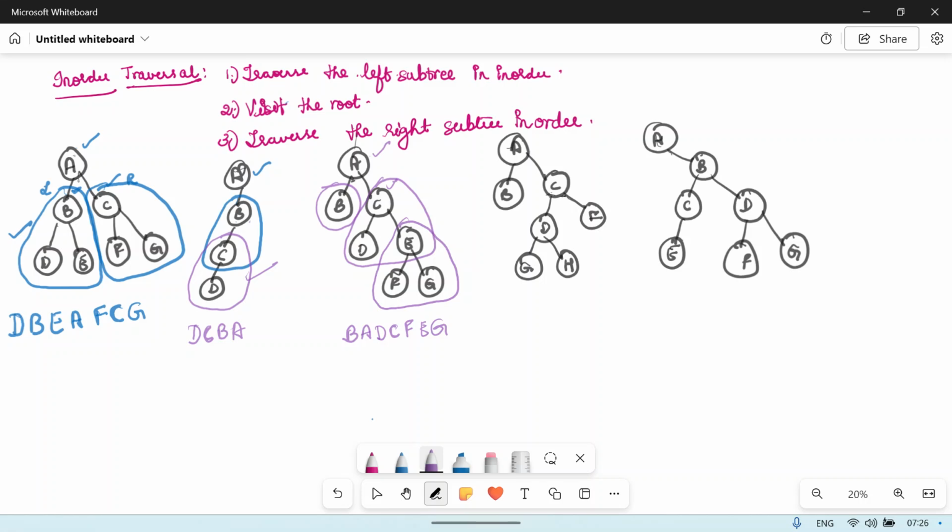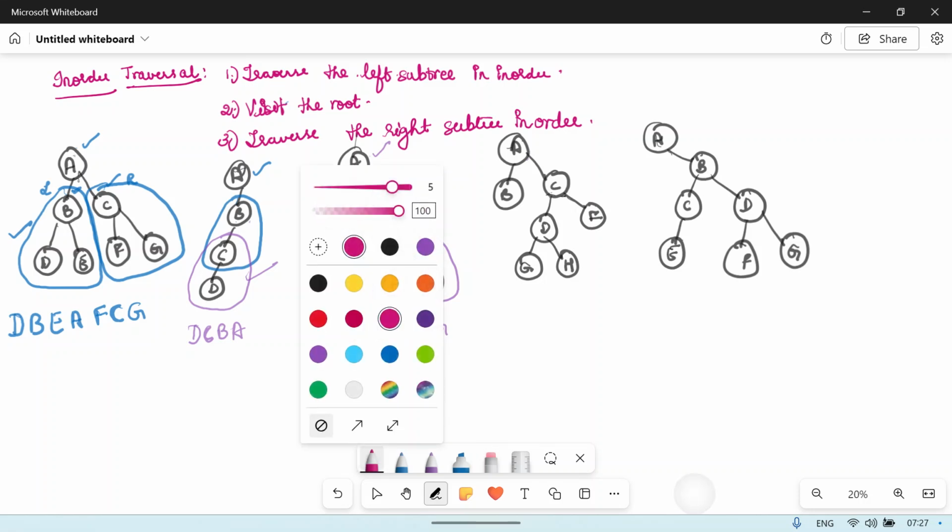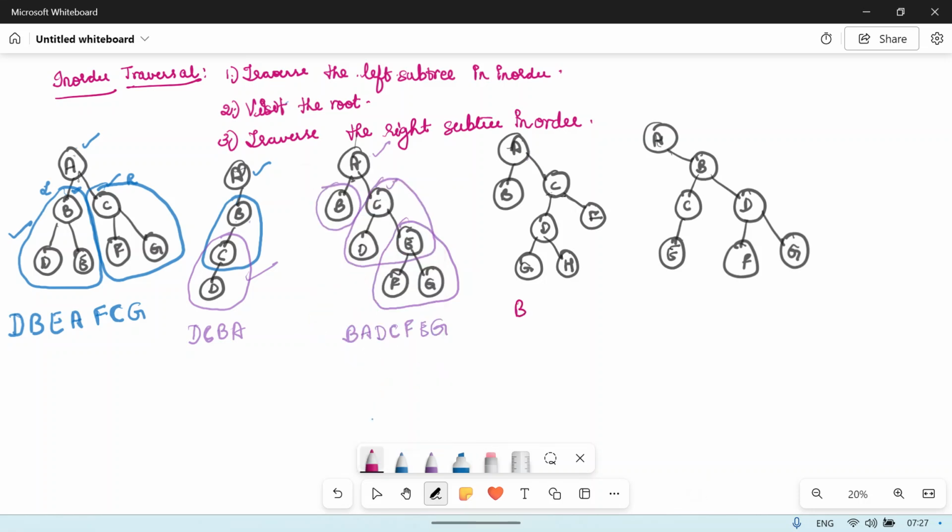Again, let us do this one. So fourth example. So again, root is A. Sorry, you shouldn't write the root, right? So first is left child. So left child is B. Then its root is A. Then you'll come here. This is again a tree.